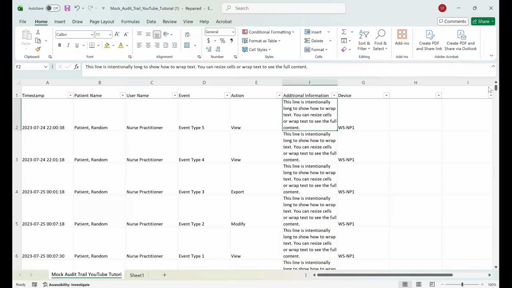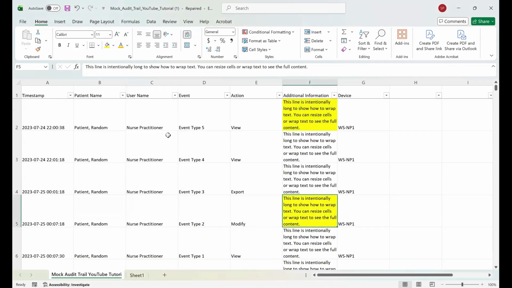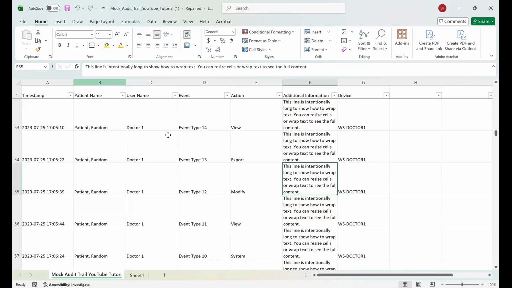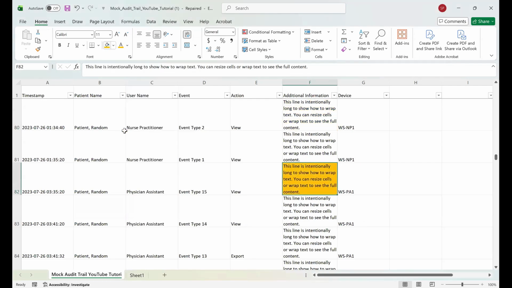let's use this. You see this paint bucket here? That's the fill button, and you can choose different colors for the background of the cell. So let's do yellow. Let's do a few yellows. This one, and this one. And let's make another color. Let's make this one orange, and this one orange.